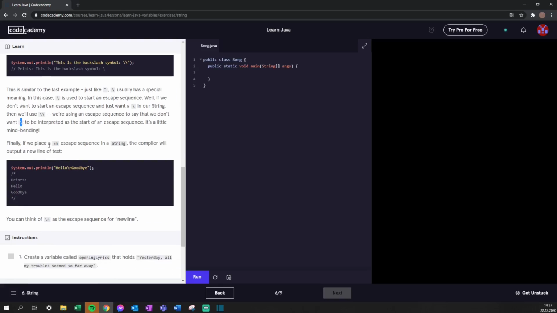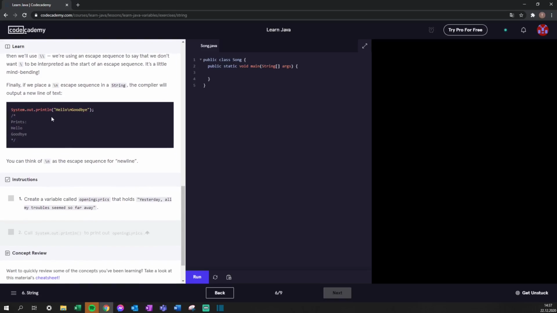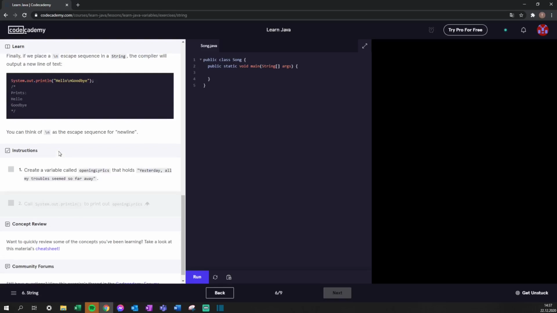Finally, if we place this escape sequence in a string, the compiler will output a new line of text. So this prints hello goodbye. You can think of this as the escape sequence for new line.